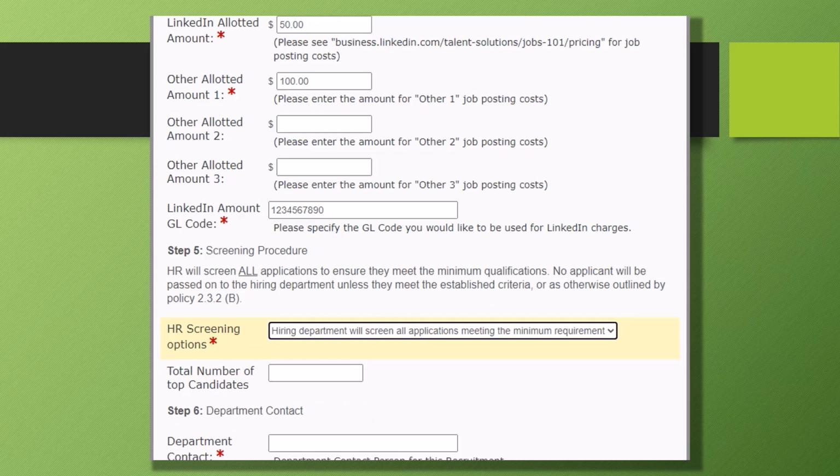Next, select Hiring Department will screen all applications meeting the minimum requirement. HR will screen out unqualified candidates based upon minimum qualifications. Supervisors will not be able to see these applications. After the HR screening, hiring supervisors will further review qualified candidates and select the top candidates based on work experience, educational accomplishments, certifications, and skills.